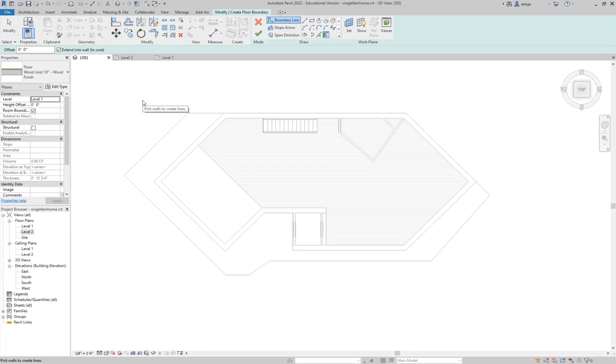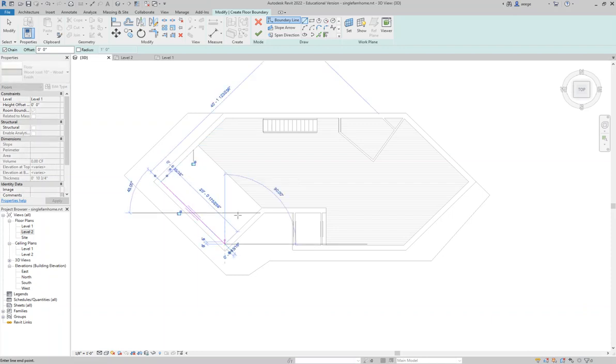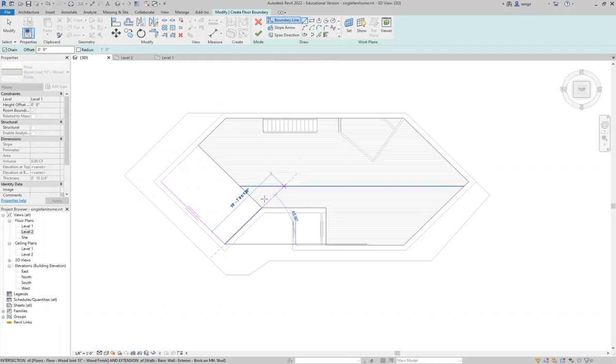Now we need to create some lines to define the second floor. So I want to go with the single line option. I can use the rectangle or other line options, but I simply want to draw the second floor border lines.